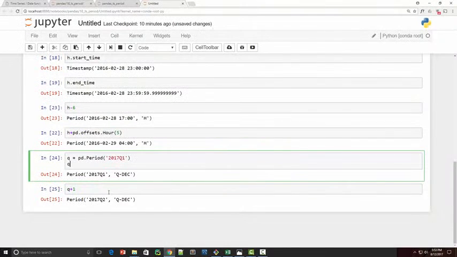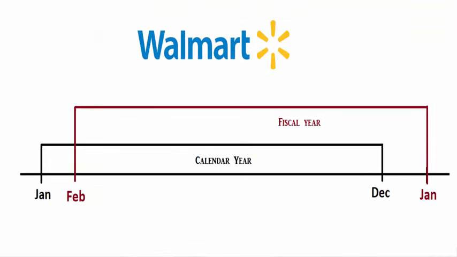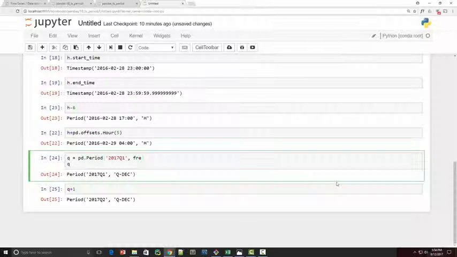Now, there are companies which have a little different fiscal year, a fiscal year which doesn't align with the calendar year. For example, Walmart, their fiscal year ends in January. Most of the companies are January to December. This particular company is February to next January. So if you are processing fiscal data for Walmart, how would you create the quarterly period? Well, in the frequency, you would specify Q ending in Jan.